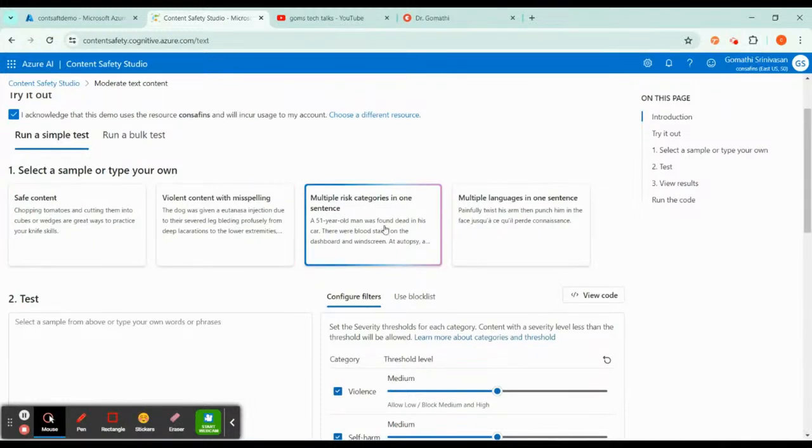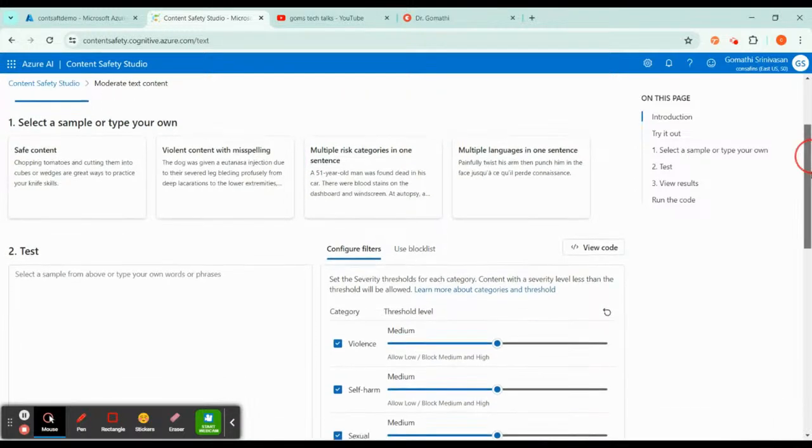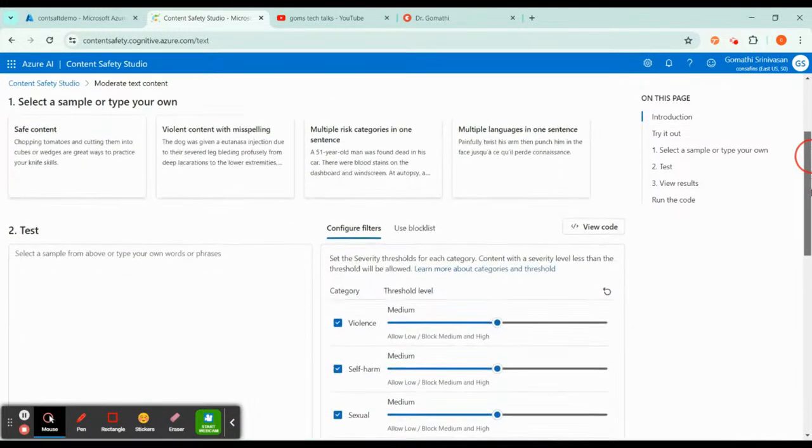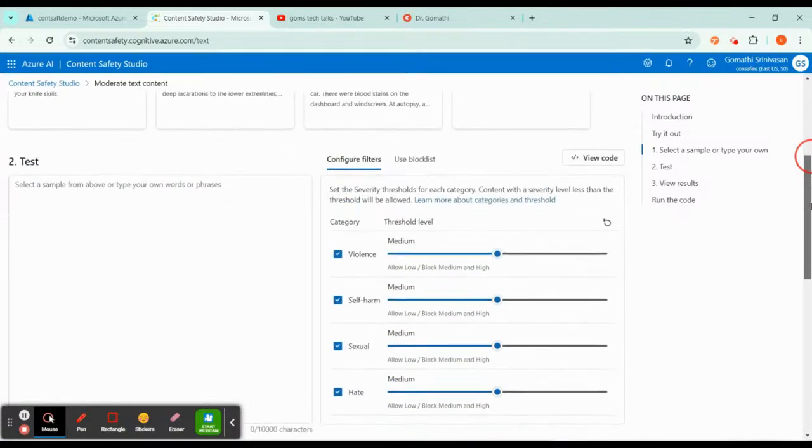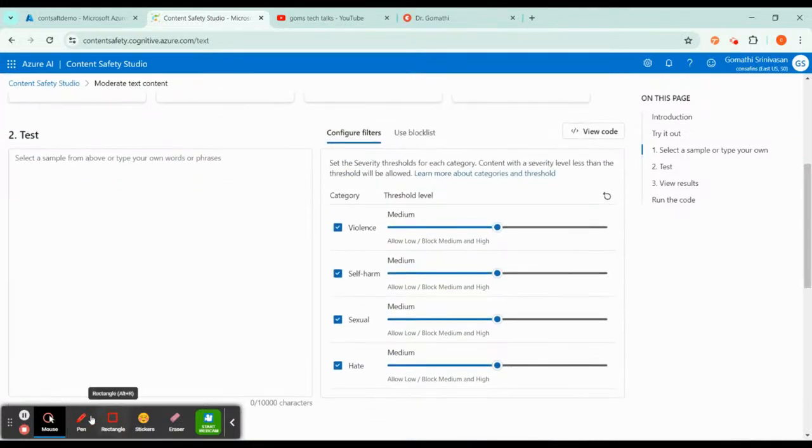A 51-year-old man was found dead. So there are a lot of things which you have to just think of. So this is the sample content they have given. Okay, this is the first section, and in the second section you can just test it. So this is the test section to test.